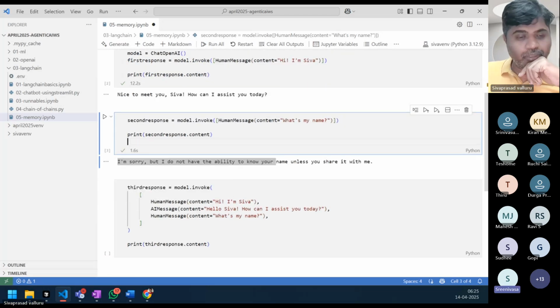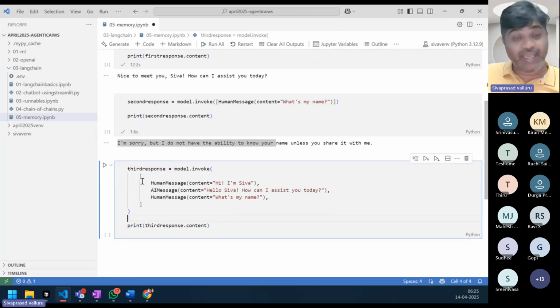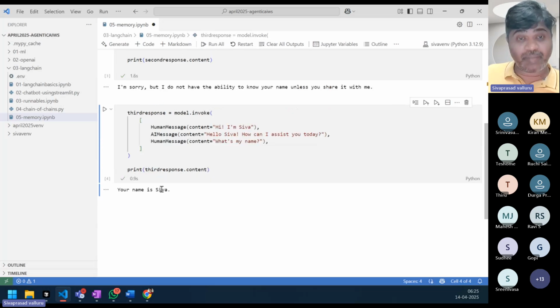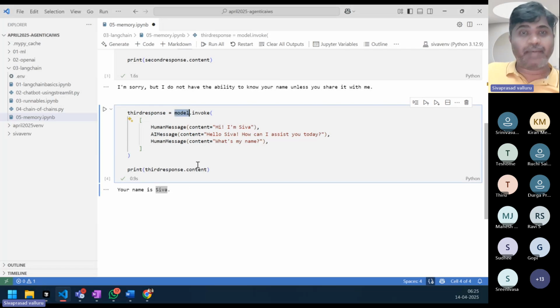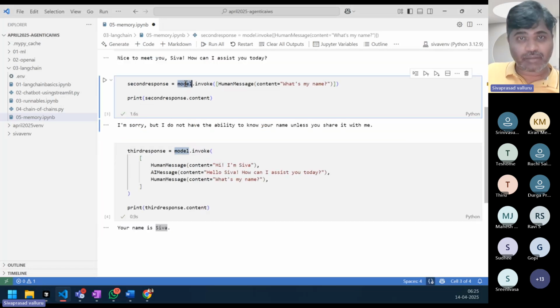Okay, thank you. So in my application, I have to maintain a history of all the previous messages: the human message, the AI message, and then the human message. Then I will get the response, "Your name is Siva." So it is our application's responsibility to maintain the list of all messages and send it. Right now I am actually invoking the model.